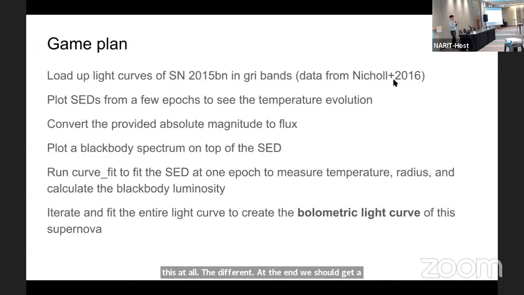Before we get to that, any questions? I went through everything kind of quick. So if you have any questions about SEDs or about blackbody radiation, when we are looking at the notebook, you can always ask.